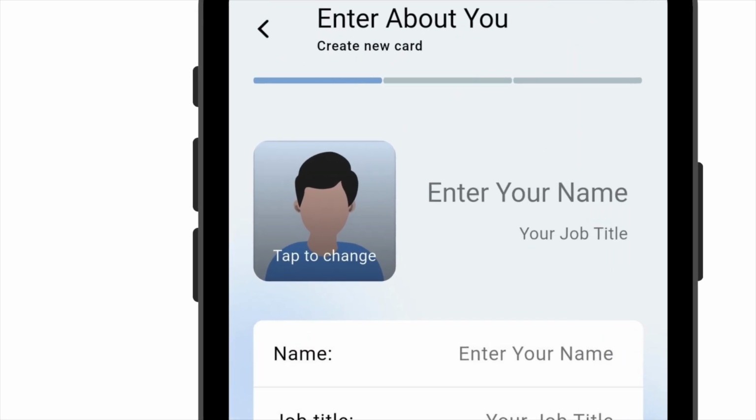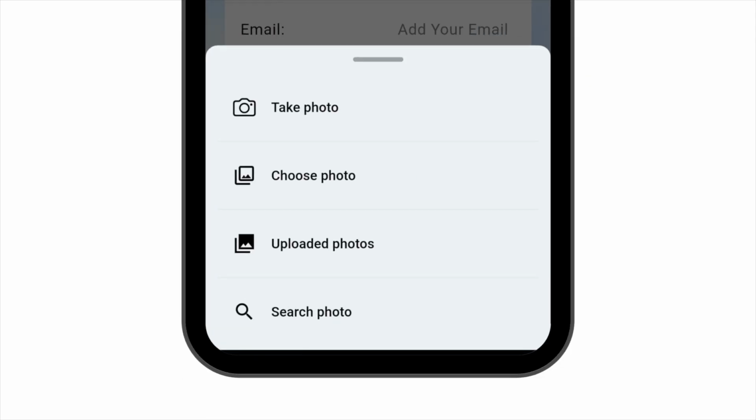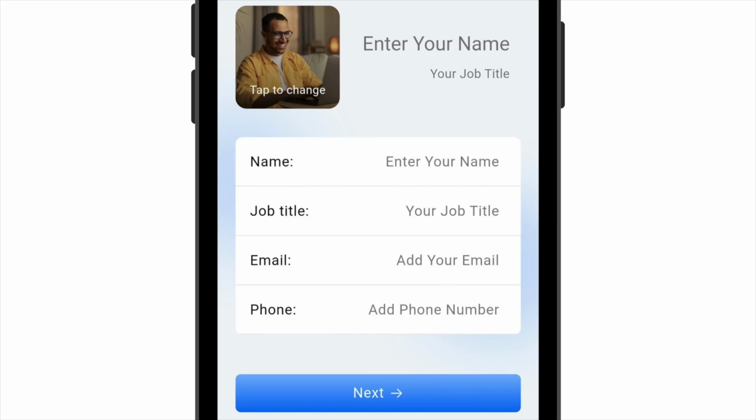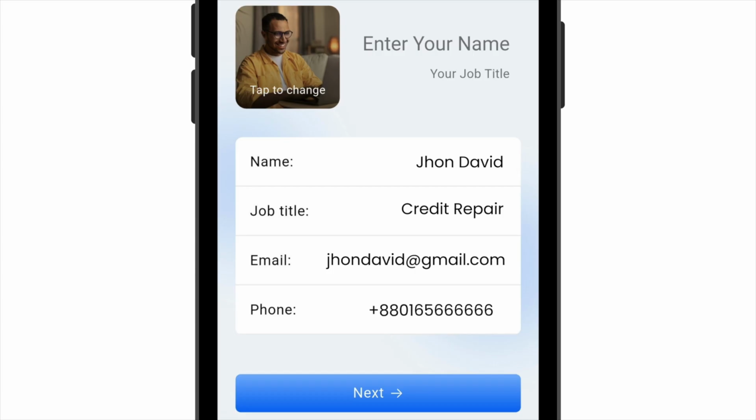In this section, you can upload your profile photo. Tap on the profile image area and you will get 4 options to upload your photo: Take photo, choose photo from phone gallery, uploaded photos, which you already uploaded before, or search photo. After setting your profile photo, enter your name, job title, email, and phone number. Then tap on Next.